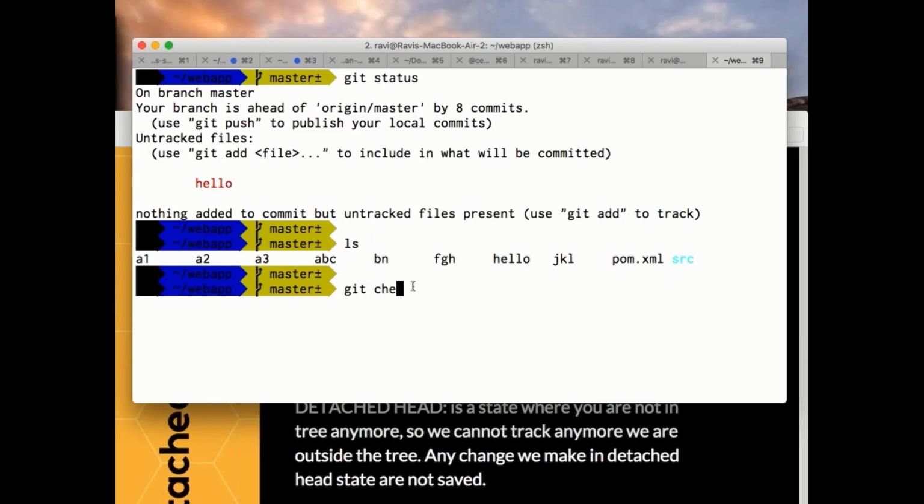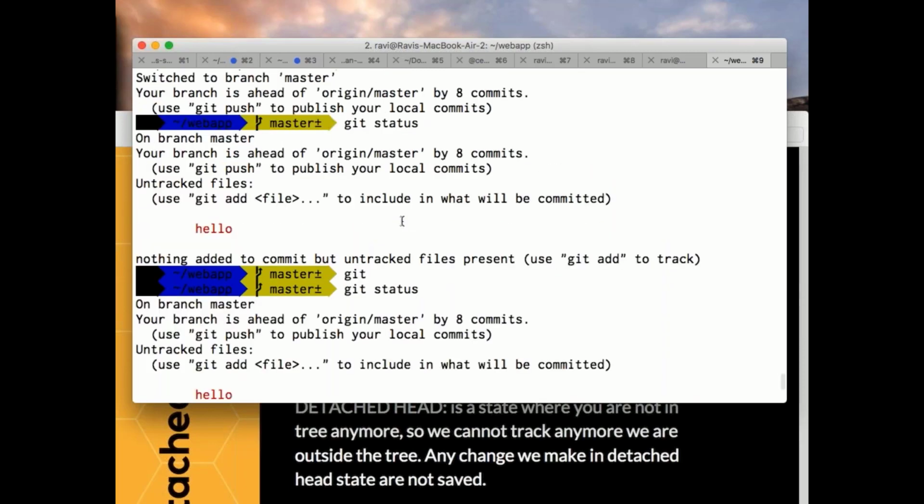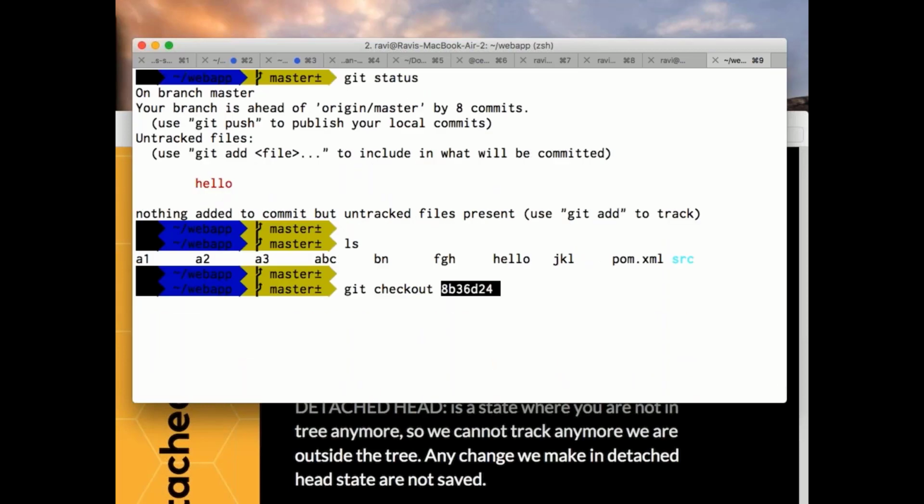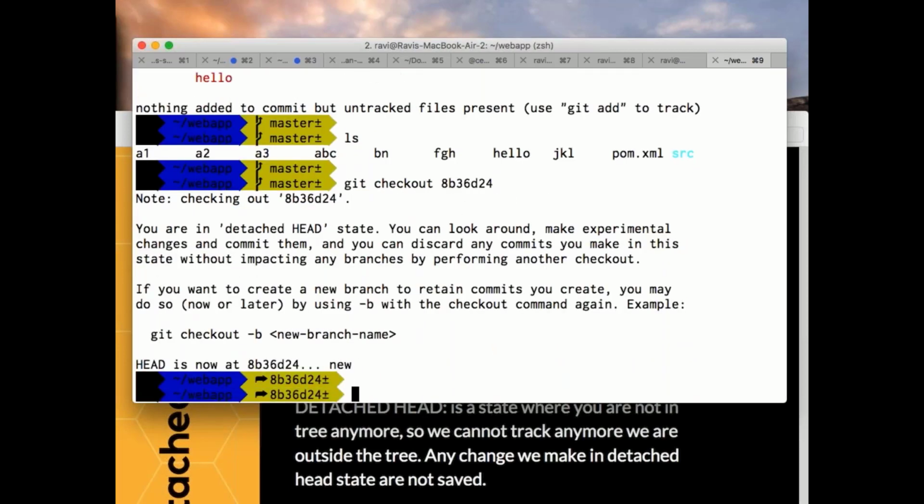So I'll say git checkout that specific commit ID. This one, right? Yeah, this is the message I'm actually looking for. You see what it says? Now, if you want those changes, this is what you need to do. Now it says you are in detached HEAD state. You can look around and make some experimental changes, and commit them, or you can discard those without impacting any branch by performing another checkout.